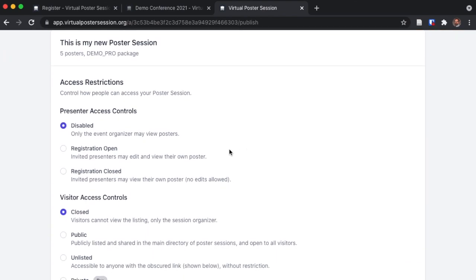First, you'll see the presenter access controls, which determine if people you've invited can edit or preview their posters. By default, it starts out disabled so that only the organizer may access the posters. Once you send invitation emails out, it will automatically switch to Open, which means that presenters can click the links in their emails to edit details and upload their poster PDFs.